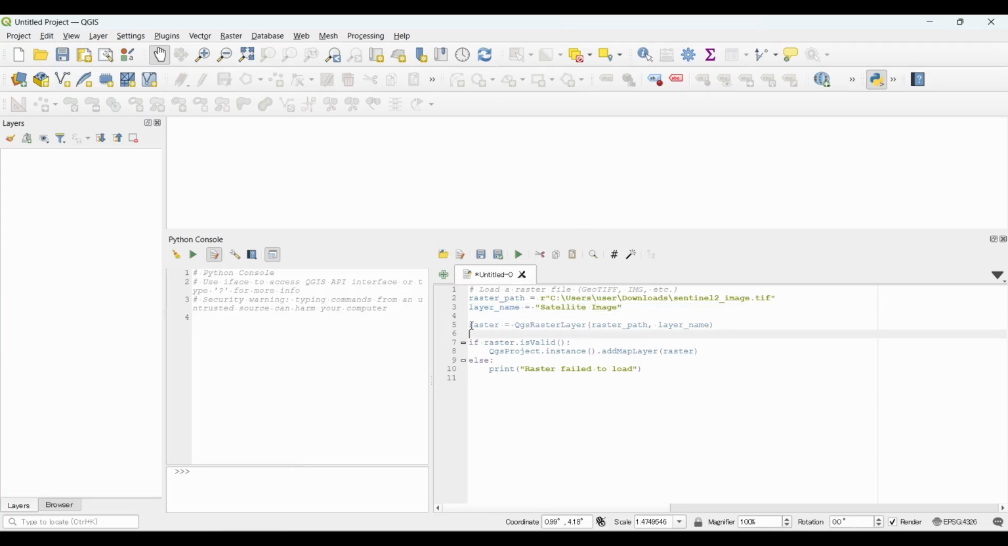Now we create a raster layer using QgsRasterLayer function. Here raster path tells QGIS where the file is and layer name sets the display name of the layer. After creating the layer, we check whether it loaded successfully. IsValid returns true if the raster is loaded correctly and false if something went wrong.